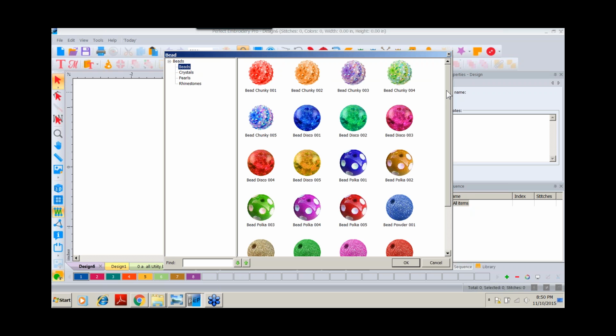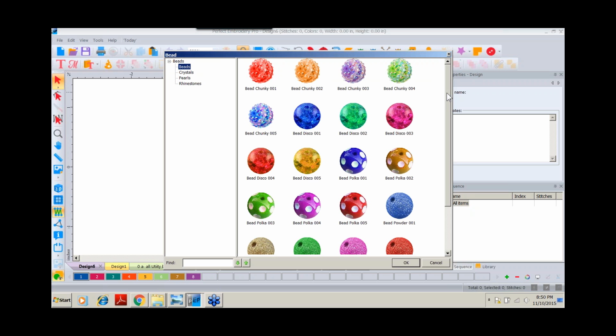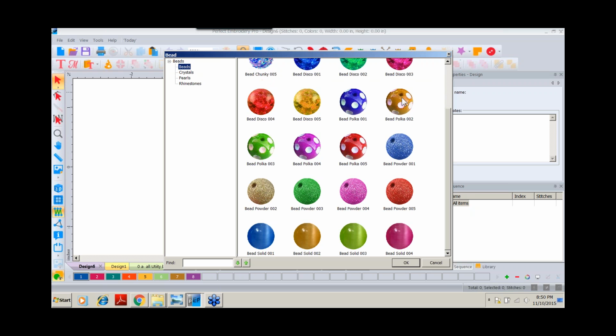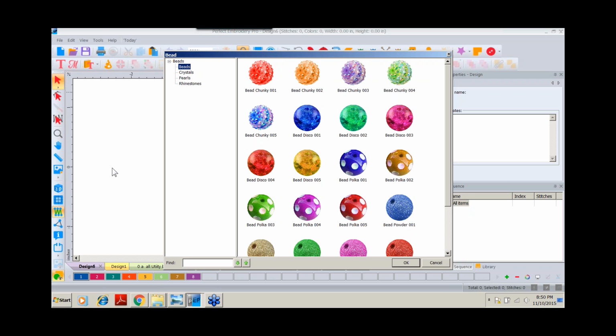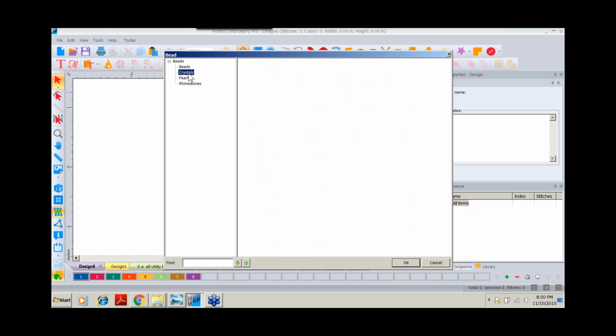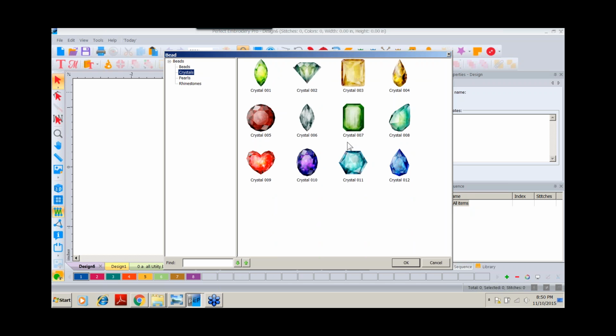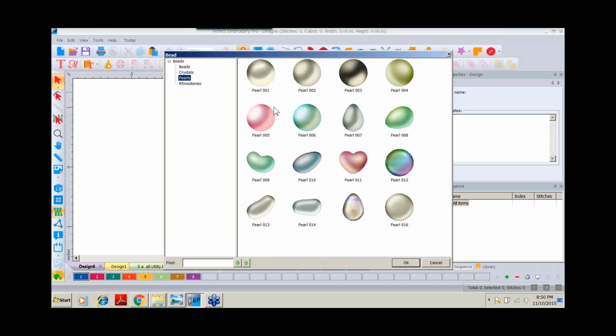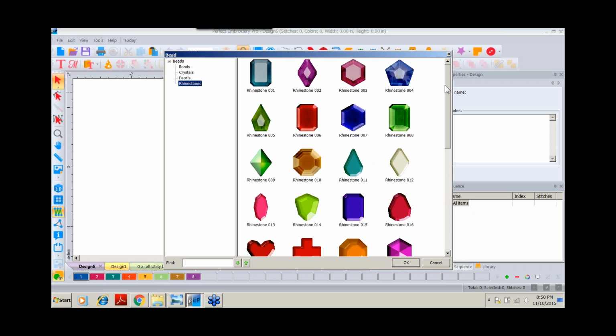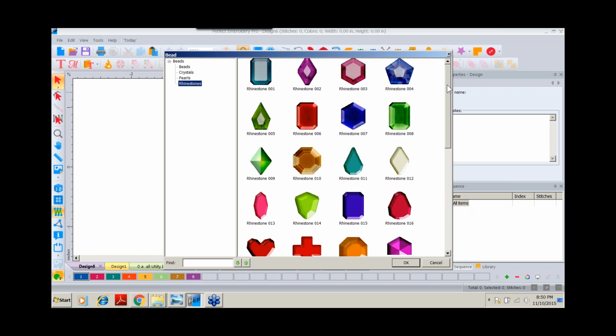all different colors, and these would be those that are hand sewn on. You see the holes right there. But the idea is that we could choose the color to complement your embroidery so you can see it right on screen. We can also choose from crystals with different shapes. We have pearls with different shapes. We have rhinestones with many different shapes.